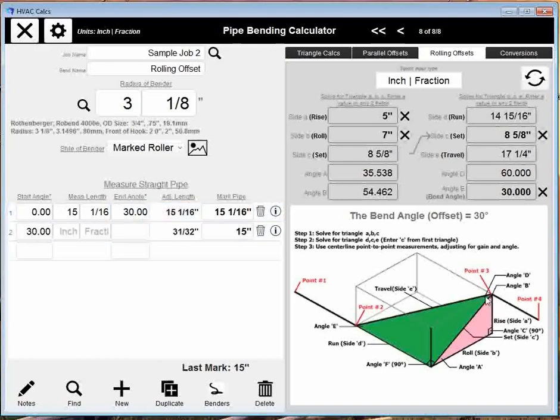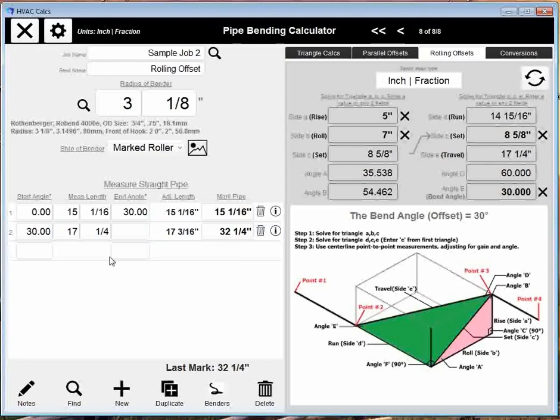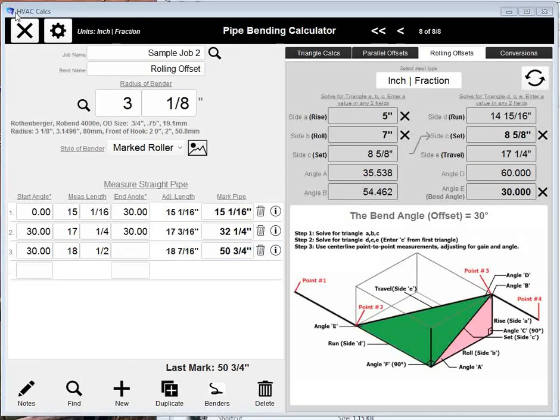Then from here to here, points 2 to point 3 is your travel, and your travel is 17 and a quarter. That's going to go into another 30. And then from point 3 to point 4 is going to be a 30, who cares, 18 and a half inches. And that's how you have your pipe marked.